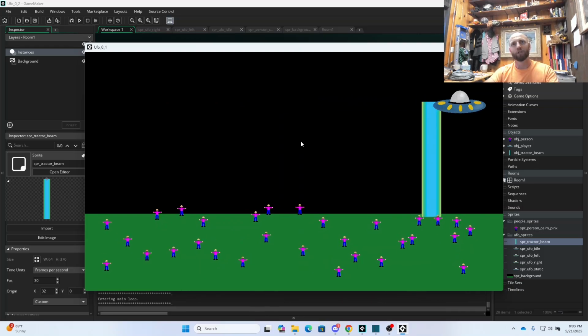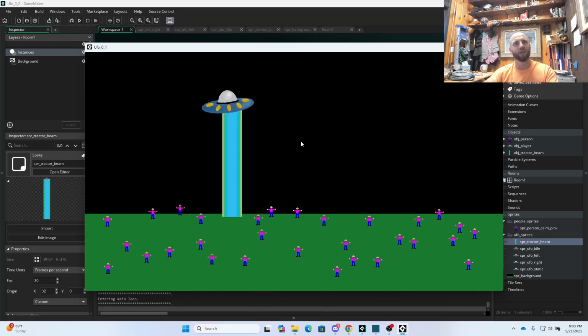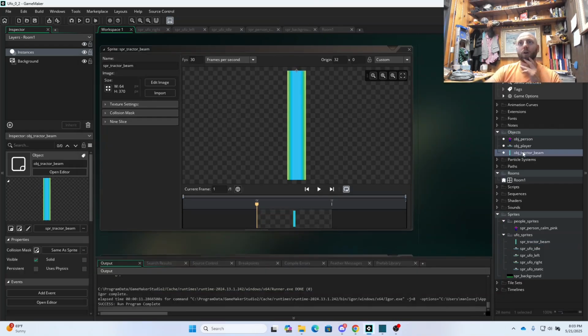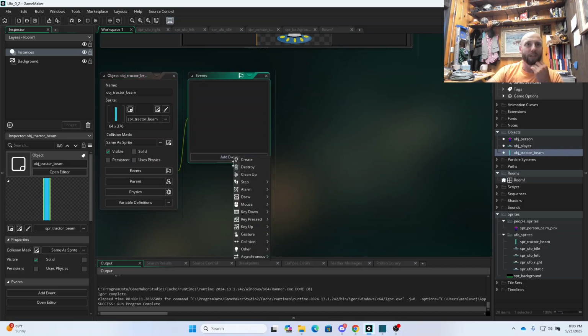If it followed the ship, I'd be in really stellar shape. So let's get it to follow the ship. So we're going to need to go into OBJ tractor beam, and I'm going to need to add a step event.